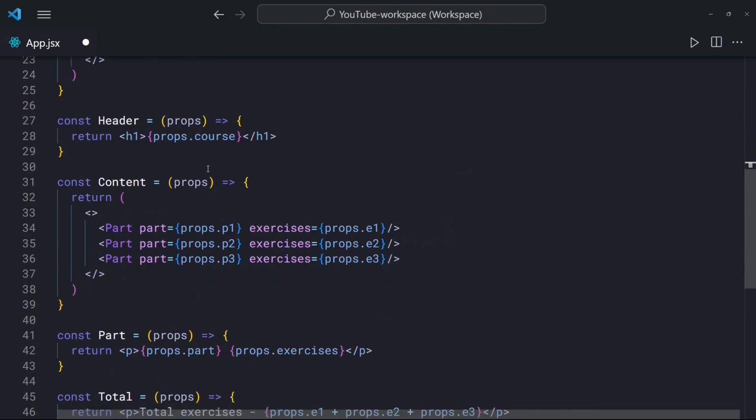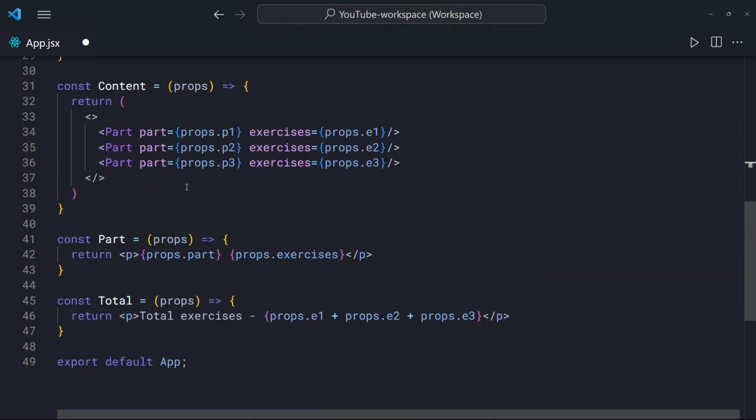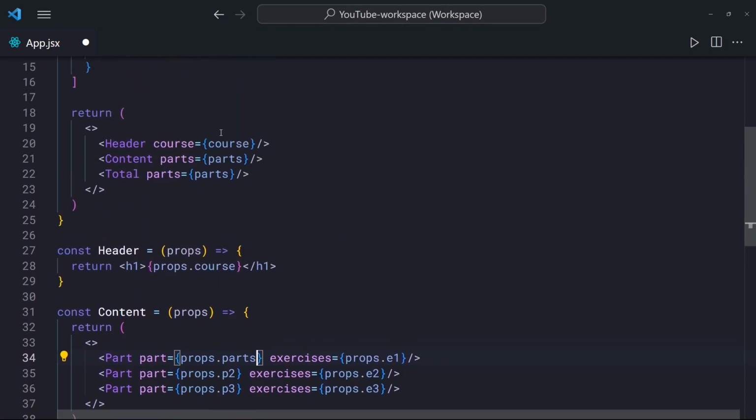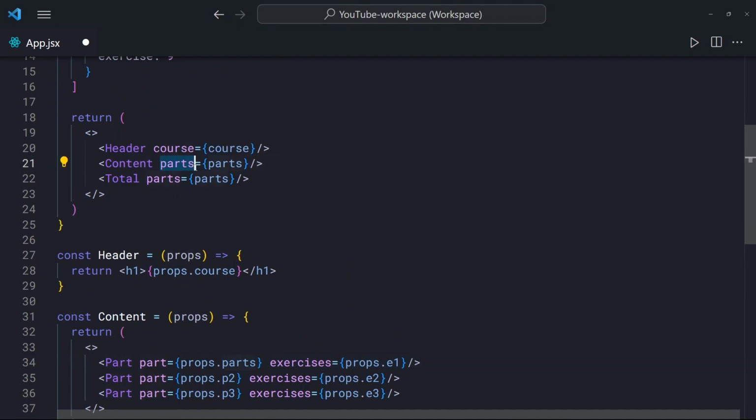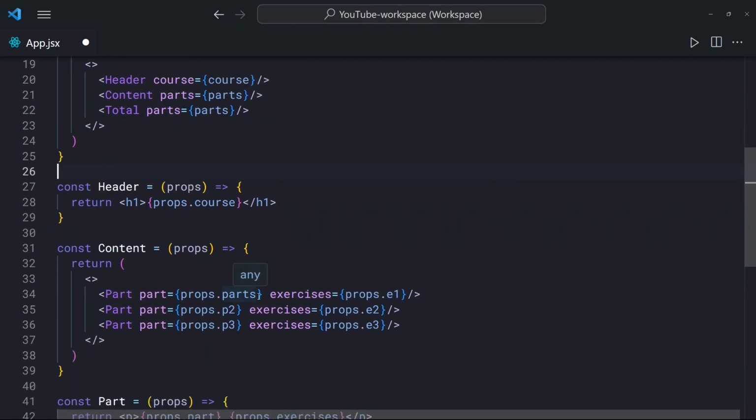So we don't need to change the header component. Now in the content component, instead of passing in props.p1, we're going to have props.parts. So we need to name this parts, since in our main application we gave it parts as an attribute. Now inside parts, we need to access the first element of our array. In that case, we're going to be using square brackets. And since we are accessing the first element, we're going to have 0, since arrays are indexed starting from 0. Then we're going to use the dot operator to access the attributes of our first object. So we're going to access the name attribute.